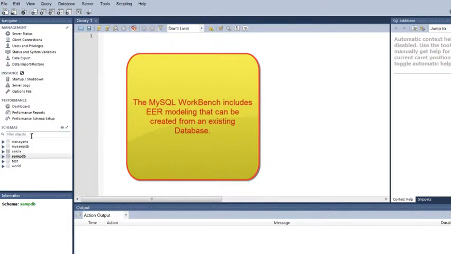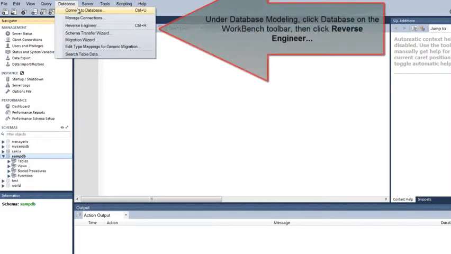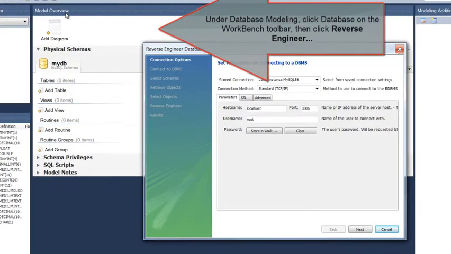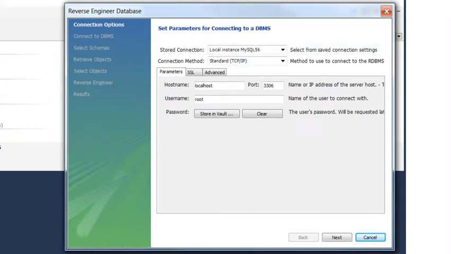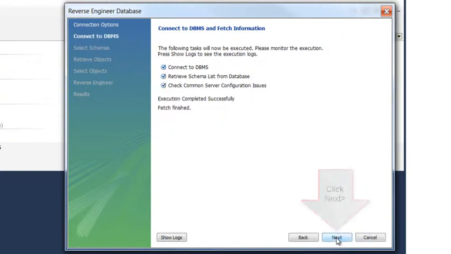The MySQL Workbench includes modeling that allows you to create an EER representation or model of an existing database. To begin this process, click Database on the toolbar, and then click Reverse Engineer. It will first connect to your server just like a query does. So click the Next button and go to the next page. When the connection has completed, click Next again.